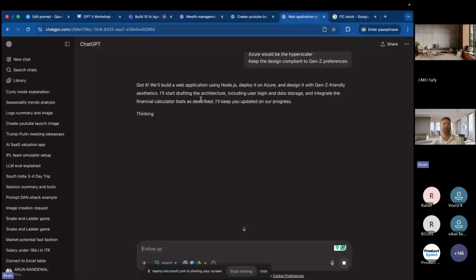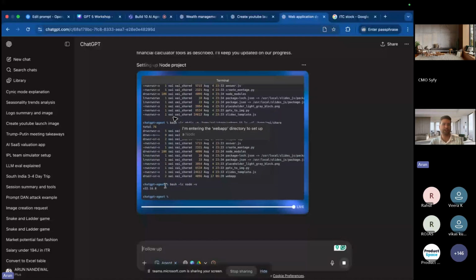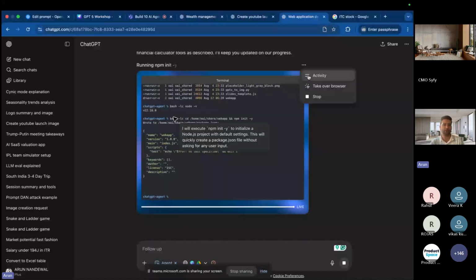Now it is thinking and it will come up with its agentic view of creating it. You'll see the agentic screen running. It's standing up its virtual environment where it will do all this coding. Its virtual environment has been set up. If you see, the ChatGPT agent is running here. These are the files, and it is showing you the instructions that it is following. You can look at the activity or you can take over the browser. You can stop it and go ahead and make changes yourself. You can see the activity log.